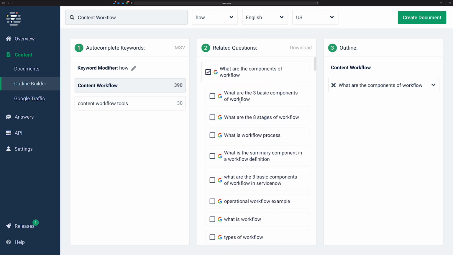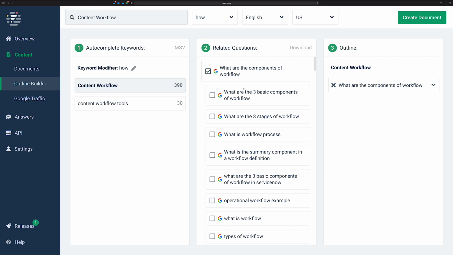Oh, okay, so it has some subcategories or sub questions, I guess. What are eight stages? Is that what I have on the AI Content Dojo? I have brainstorm, research, writing, editing, SEO, publishing, promotion. 7. I wonder what they think of 8. What did I miss? What is workflow process?